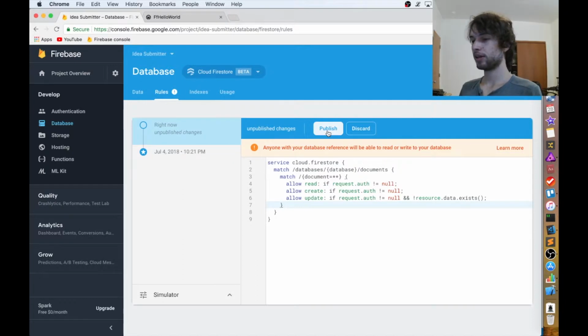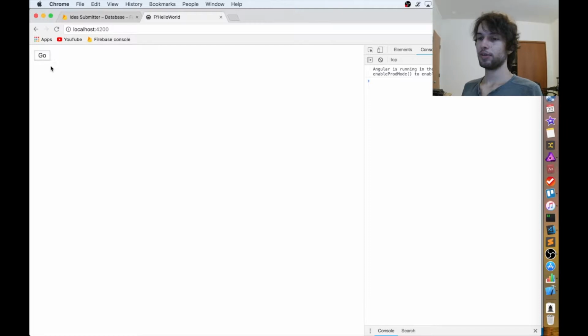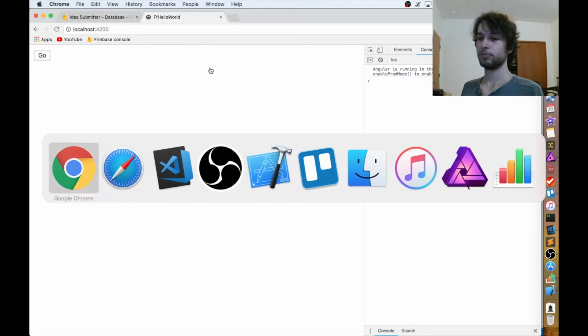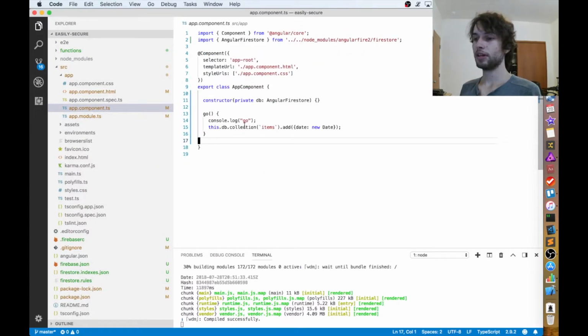Alright, so I'm going to go ahead and publish those changes. And now let's go test those changes out. Okay, so right now I have this app which I did in my hello world for Firebase functions. It basically is just a single button, and when you click that button, it logs go and inserts some data into the items collection within the database.